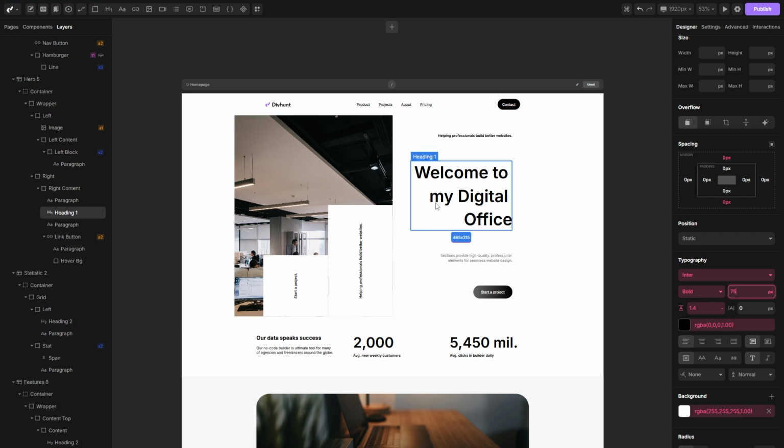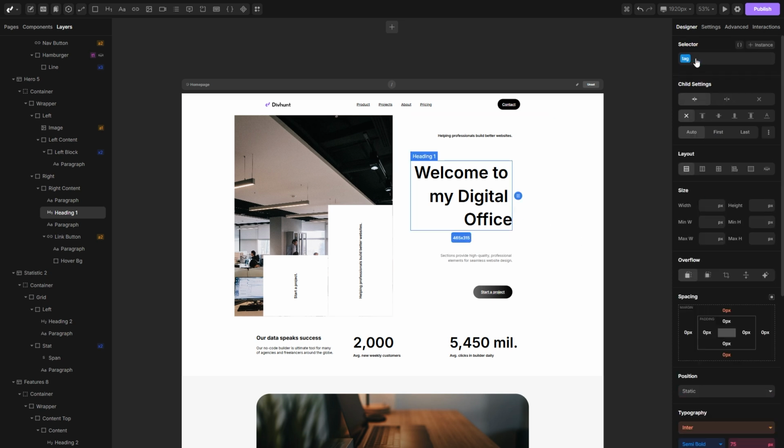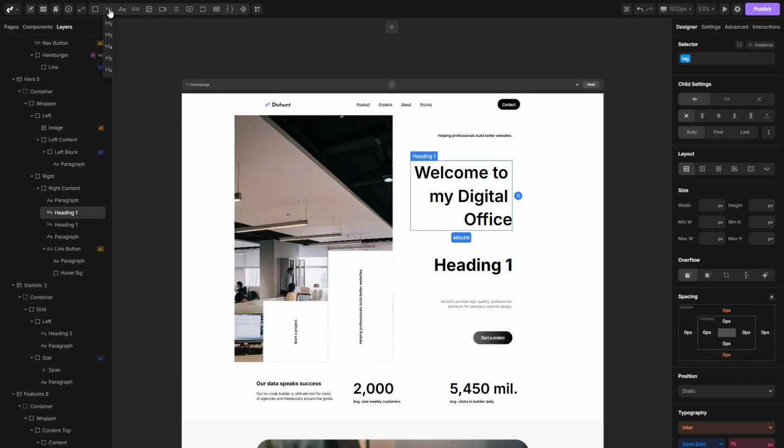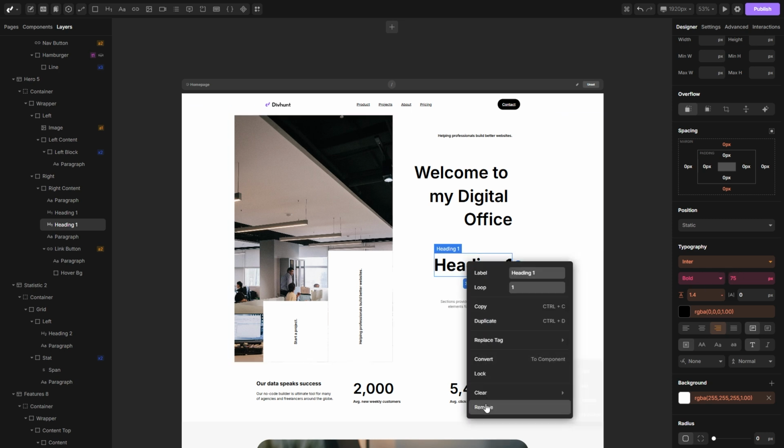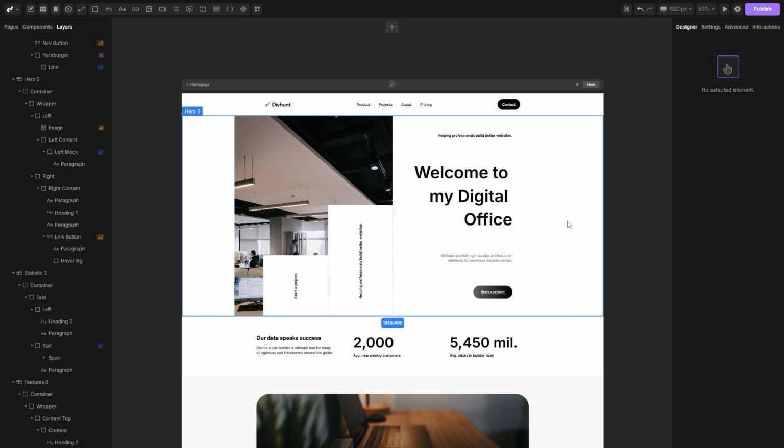You will see that again my font size has been increased, and now every single heading one which currently exists in my project, and every new one that I'm going to create, will inherit this property. Now let me go back, and for the example let's add another heading one, and you will see that if I select it and scroll down a little bit, it is inheriting the font styles which we set on the global class. Now let's remove this heading by right-clicking and pressing the remove button.